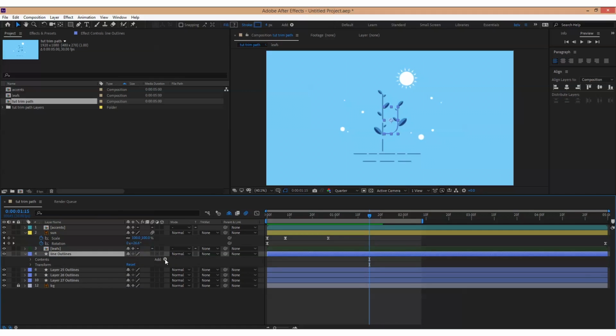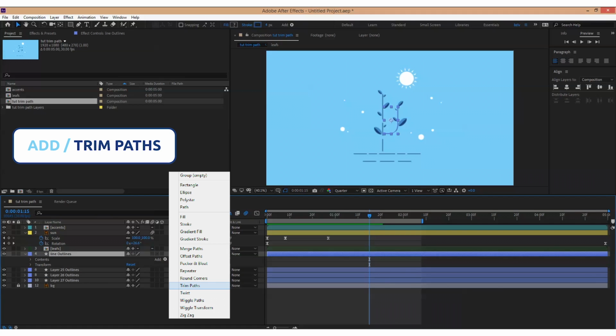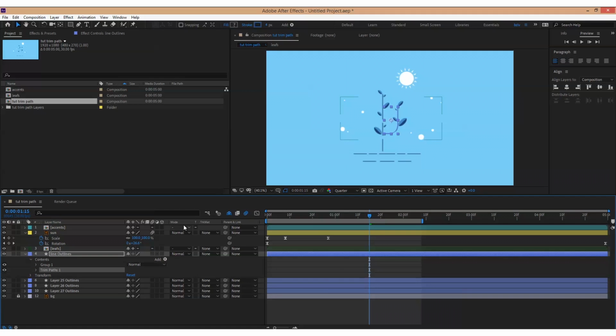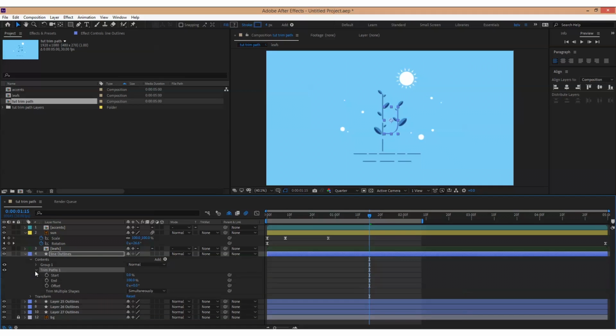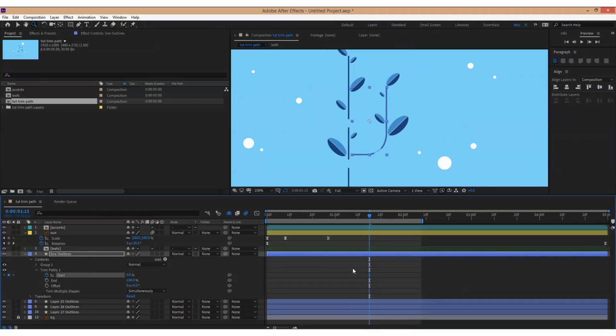Okay, let's add a trim path effect. We go to the Add, Trim Path. Now I'm trying to figure out which parameter I should animate. Is it the start or is it the end? In this case, it's the start, because our branch grows from the main stem out to the sun, not backwards to the stem, right? And we add the keyframes. In this particular case, it's from 100 to 0.